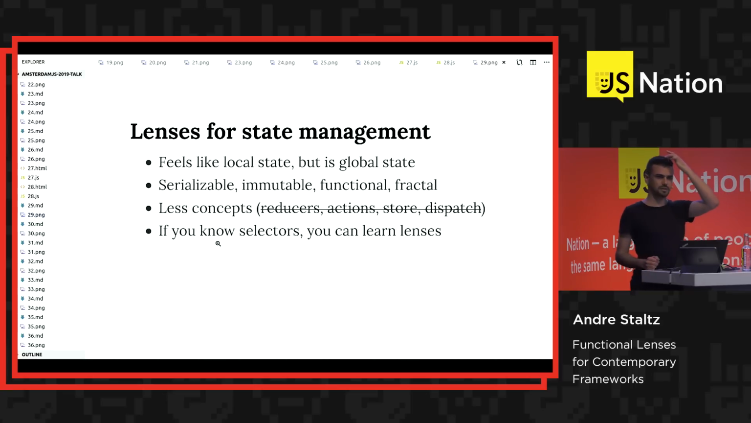Lens for state management, I really like it. I really recommend it. What it gives you as a benefit is that each component thinks that it's working on local state. That's the nice thing. But in reality, that gets converted to global state. It gets combined all up, and it becomes one single global state that's serializable, that's immutable, and is functional.